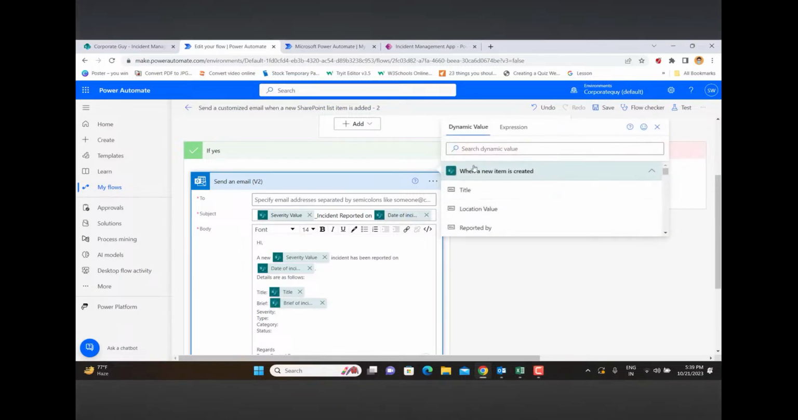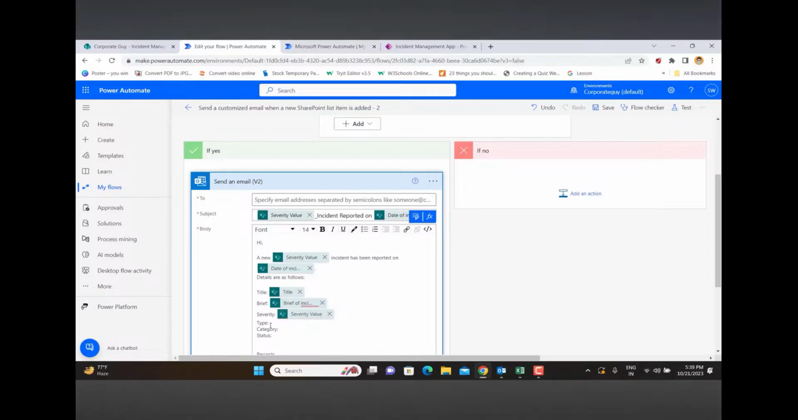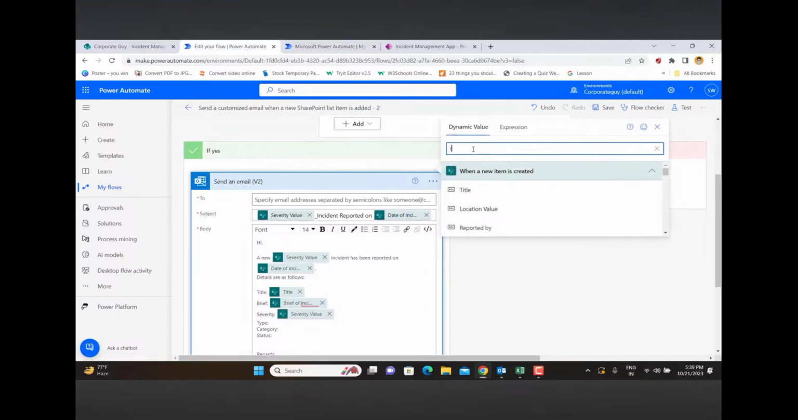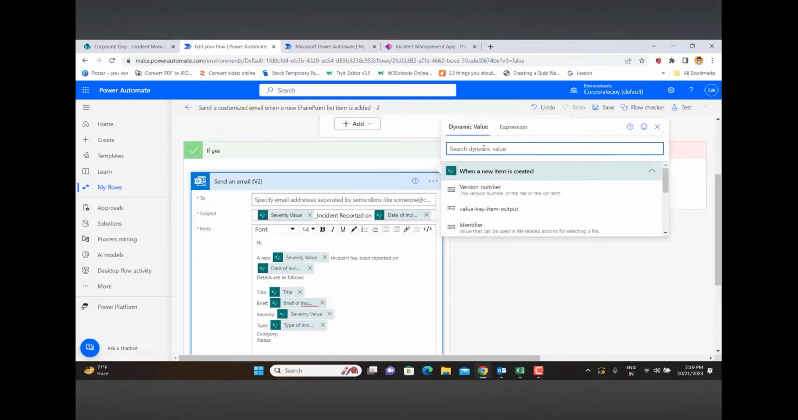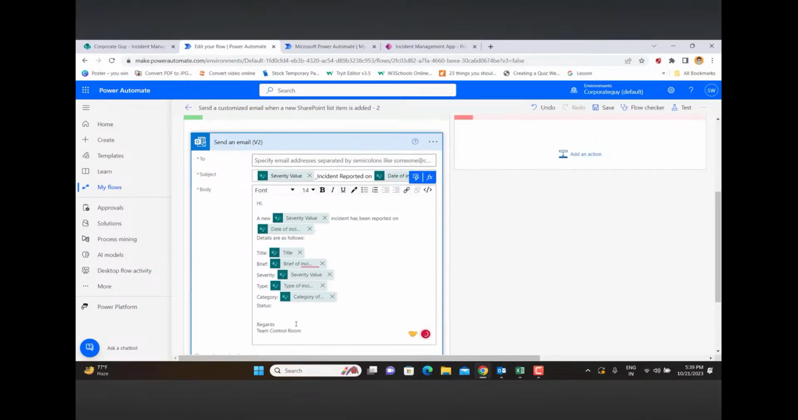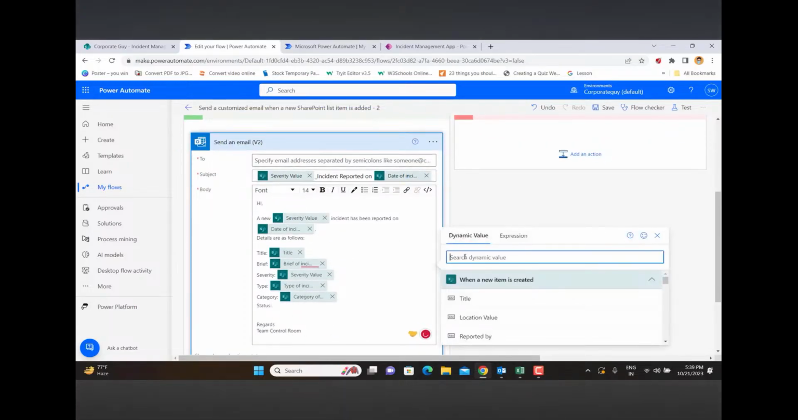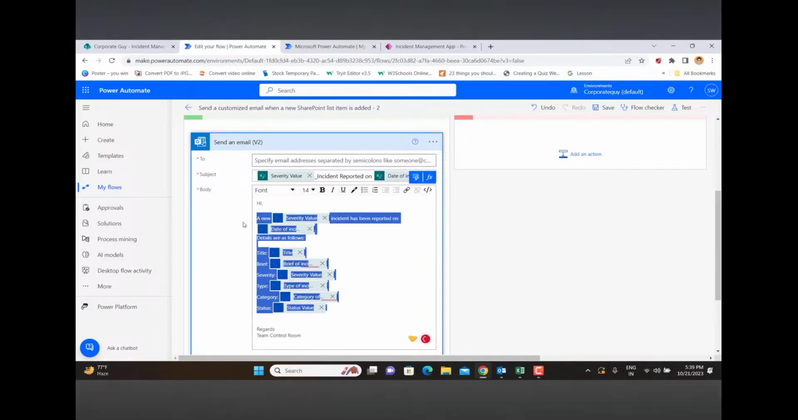I will put a severity value here, and then I'm going to put a type of incident from the dynamic field, that is the type of incident value, and then again a category, under which category that incident was recorded, so category of incident value, and then finally I'm going to put a status here. So this is the status value.